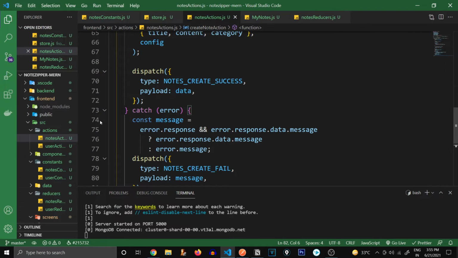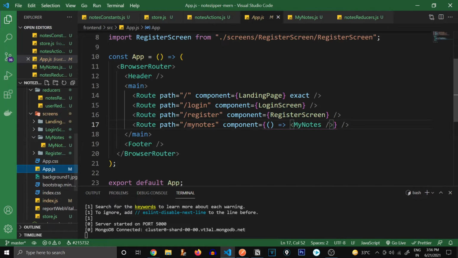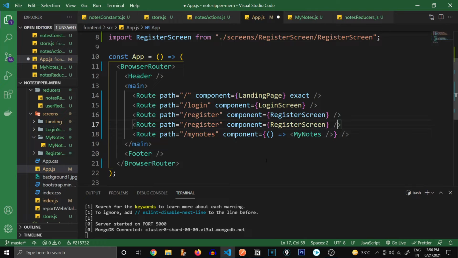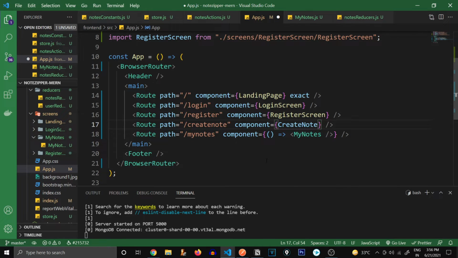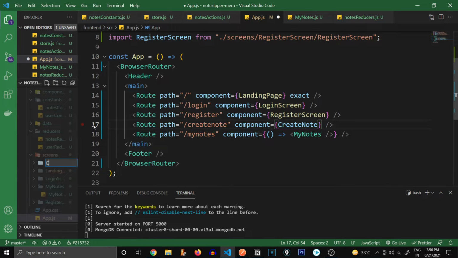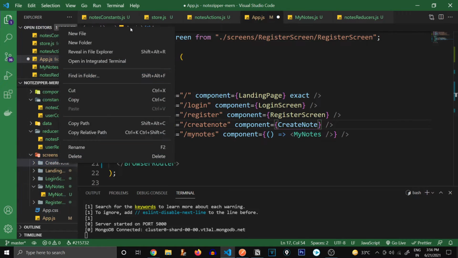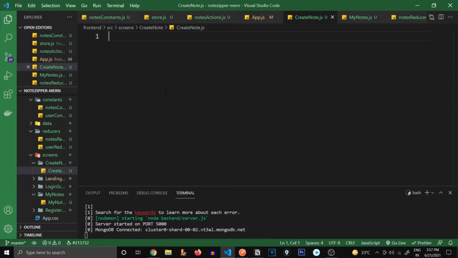But first we need to create the route for our create node page. So let's go to our app.js and create a new route for it. I'm going to take one of these screens and let me just say over here create node, and for the component create node. Now let's go on and create this create node screen. I'm going to go to the screens and create a new folder for create node, and inside of it I'm going to put create node.js. This is going to be a page with a lot of forms and stuff. So let me create it real quick and then I'm going to explain it.